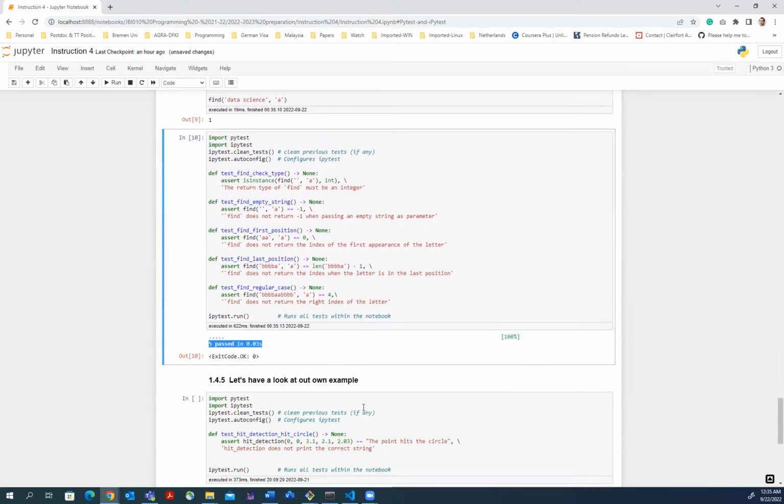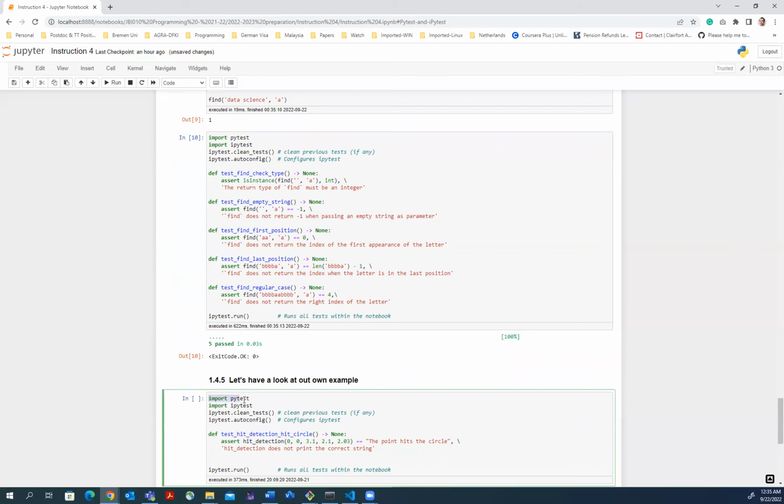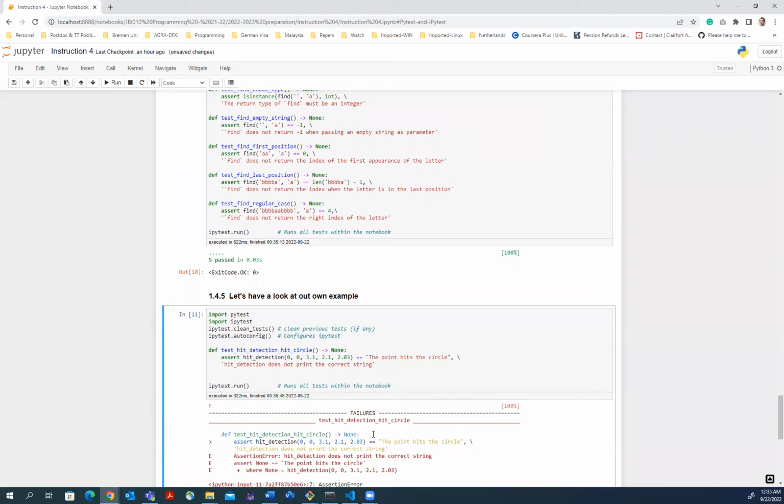Okay, that's good. But let's try iPytest to test our heat detection function. I did exactly the same thing: I import PyTest, iPytest, clean all the previous test cases, and configure iPytest. But if I run this cell, what will happen? It will throw an error. It will throw an assertion error.